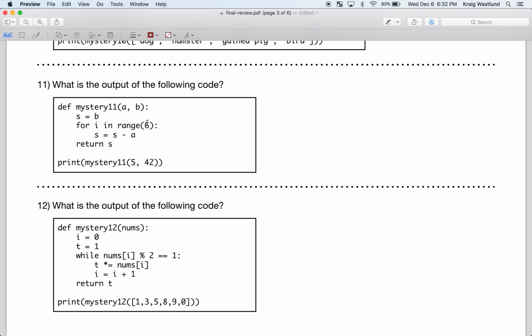Number 11, what is the output of the following code? Mystery 11, A and B. We got S equals B. Okay, so I'm setting S up to be whatever B is. And then we're saying for I in range 6. So we're going to do this 6 times, and then we're going to return S. So we got 5 and 42. S is going to be 42. And then 6 times we are going to subtract A from S. So A is 5. So basically, 5 times 6 is 30, subtracted from 42 is 12. So the answer to this one's 12.